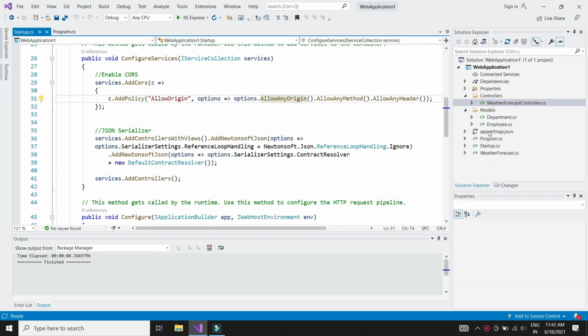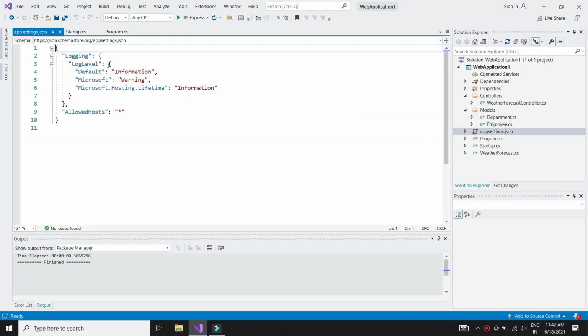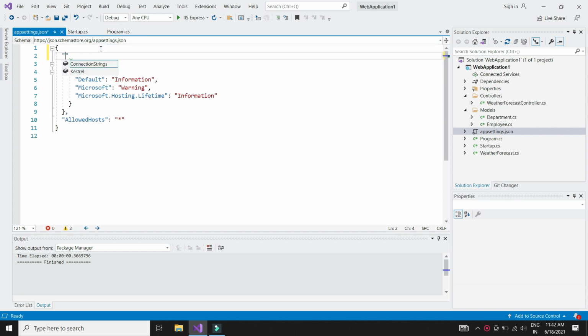Let's start creating the API methods. Let me first add the SQL Server connection string in appsettings JSON file.